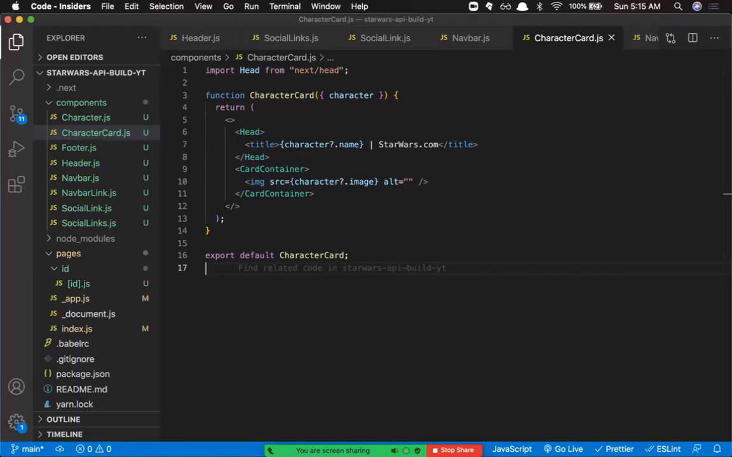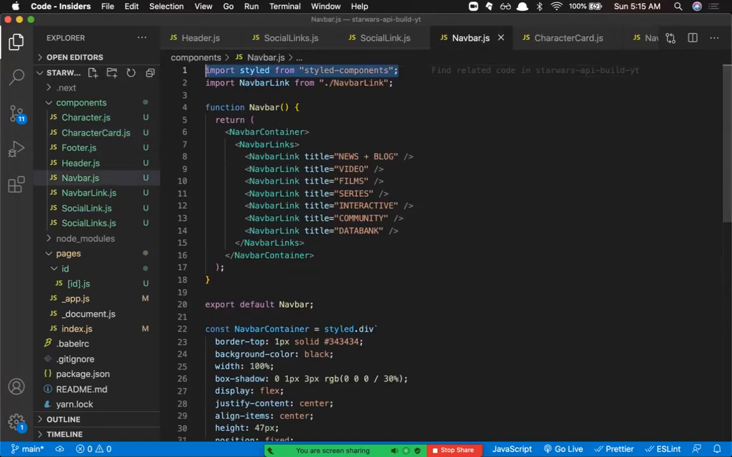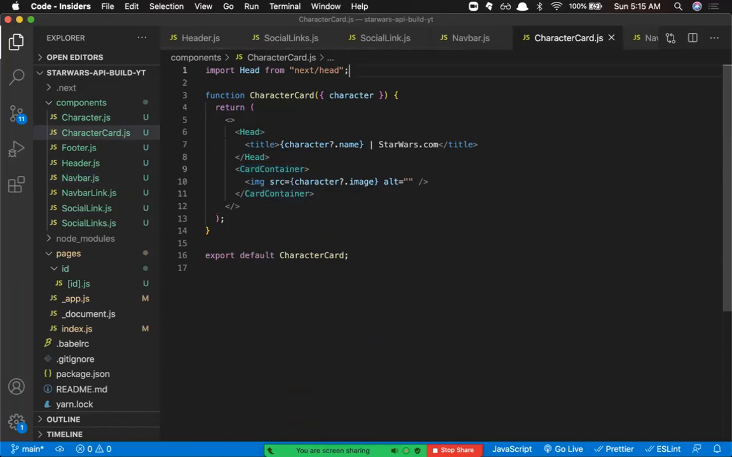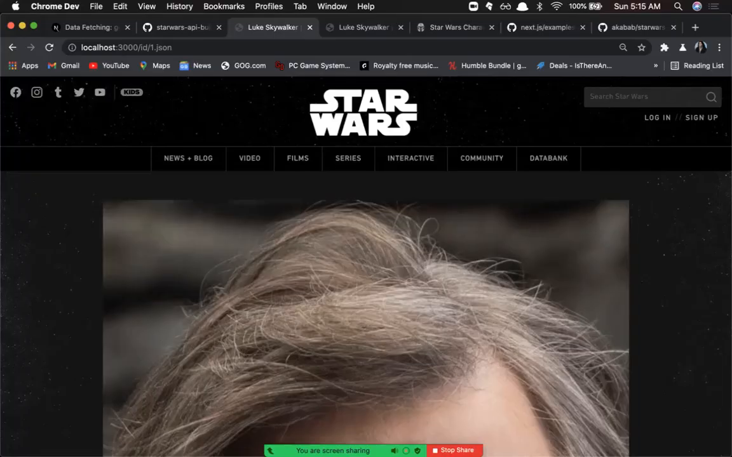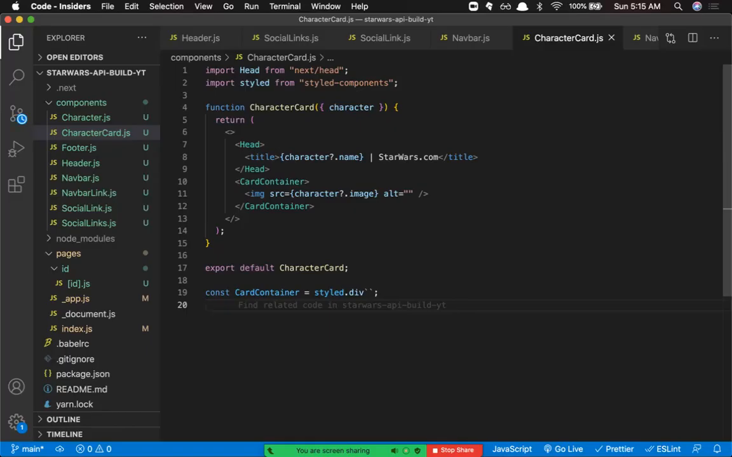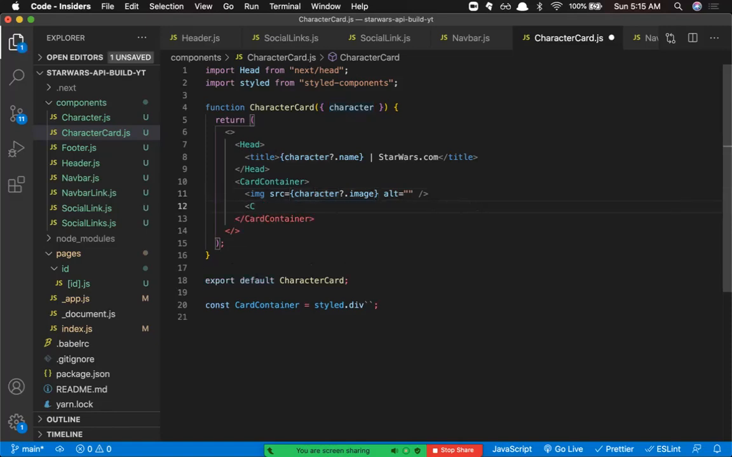it's saying that card container is not defined. That makes sense, since I don't have any style there. That's the reason. I just need to copy this const style dot div, and save this. There we go. Huge image right now. We obviously don't need that huge image. I'm going to have another style component here, and this is going to be character info.